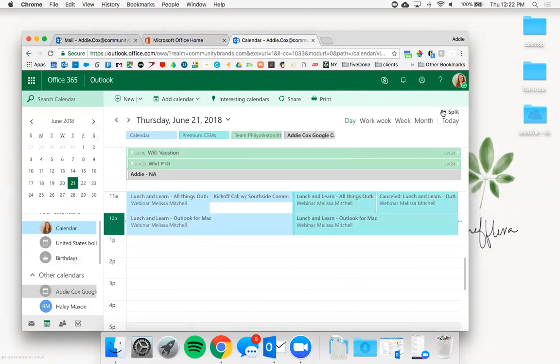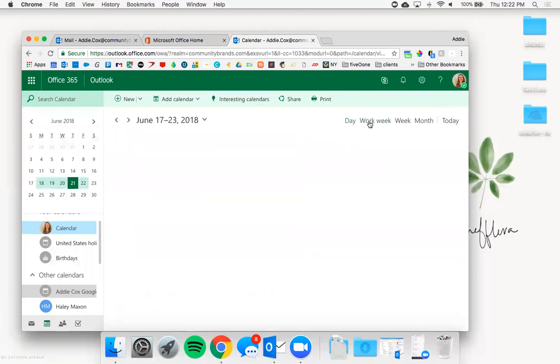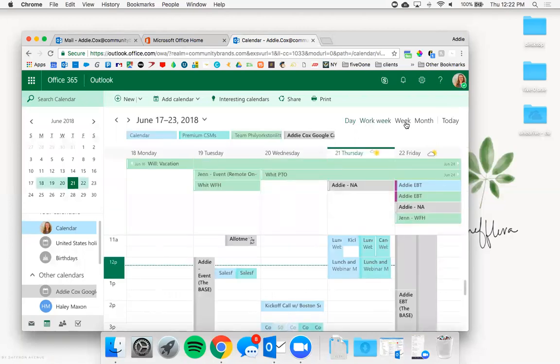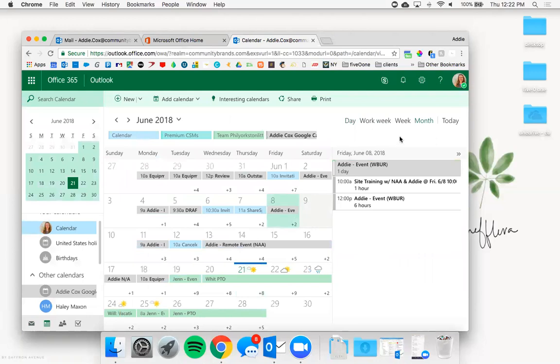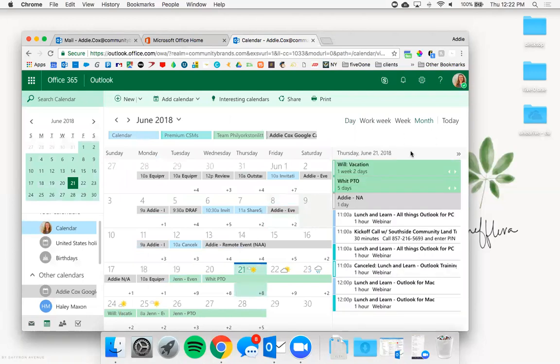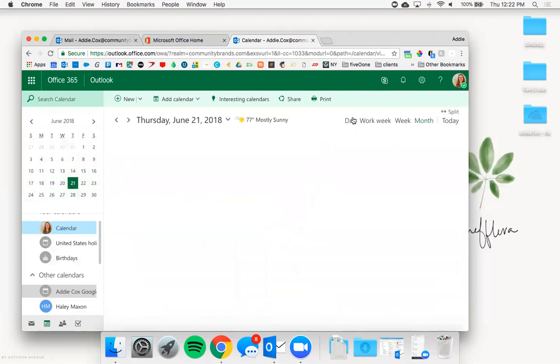I prefer to have everything merged and to look at things day by day. If you want to change it to a work week, you can see that here. And you can always jump to the specific day. So if I'm looking at a month and I go to the 8th and I want to jump back to today, it'll highlight back down to the 21st for me.